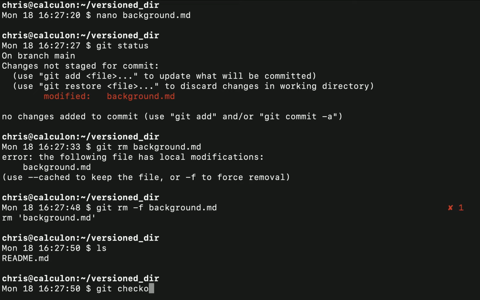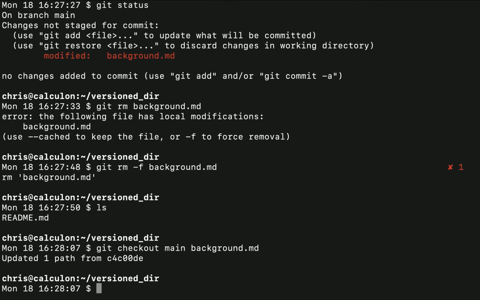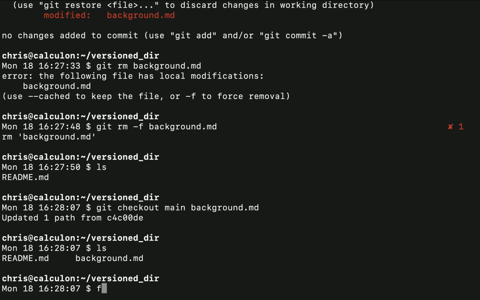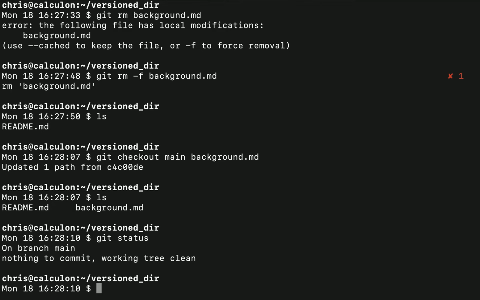But again I want to bring it back, so I'll do git checkout main background.md to restore the file. Git status should show, there we are, the working tree is clean.